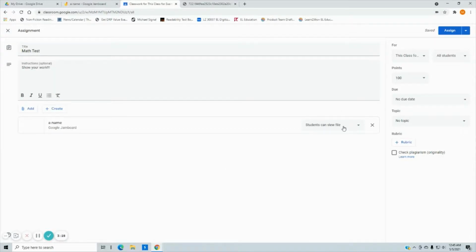It's defaulted to students can view file. They can't do anything but look at it. You don't want to go to edit file, because that gives every student the permissions to edit one single Jamboard. You want to go to make copy for each student. And that's the only way that every single student has a different copy that they can edit. And when they turn it in, you will get different Jamboards from every student. I can adjust this as needed in the ways that you use these in your own classroom, but then I assign it.